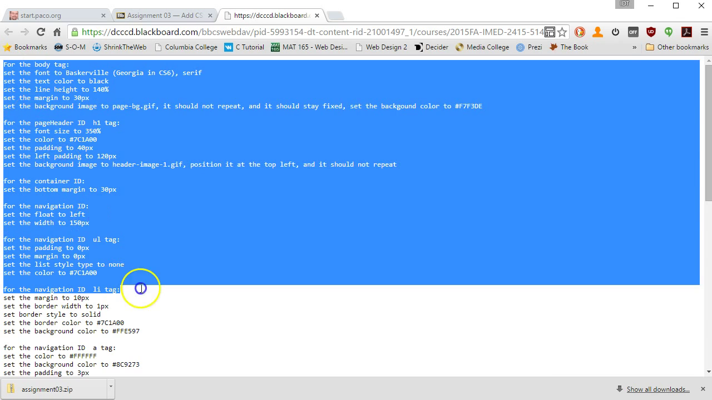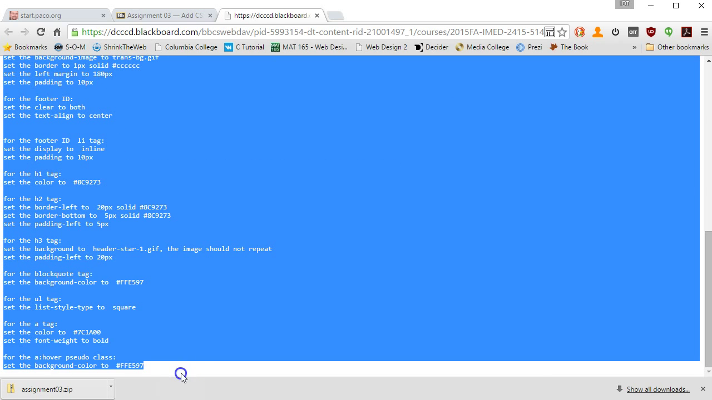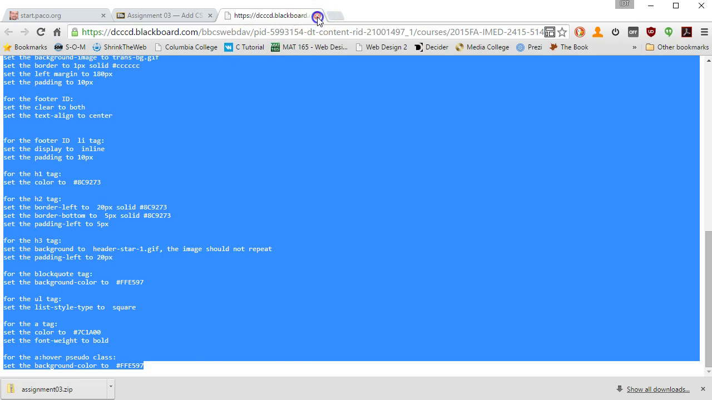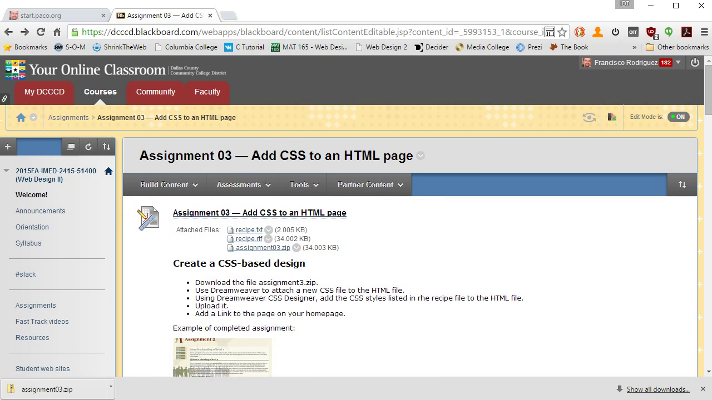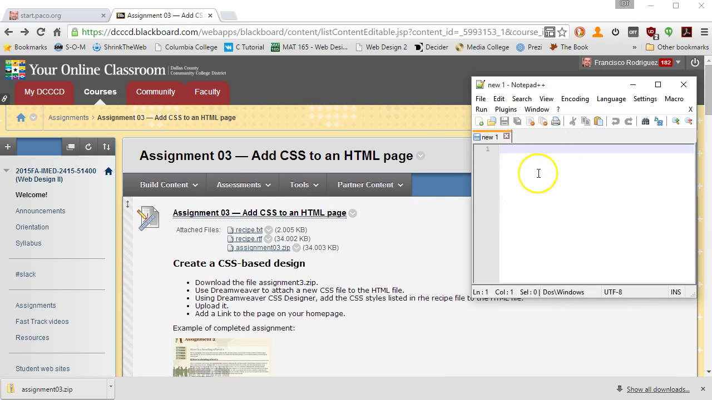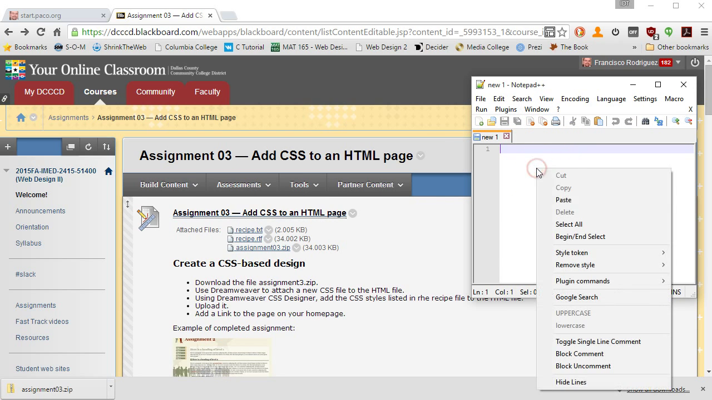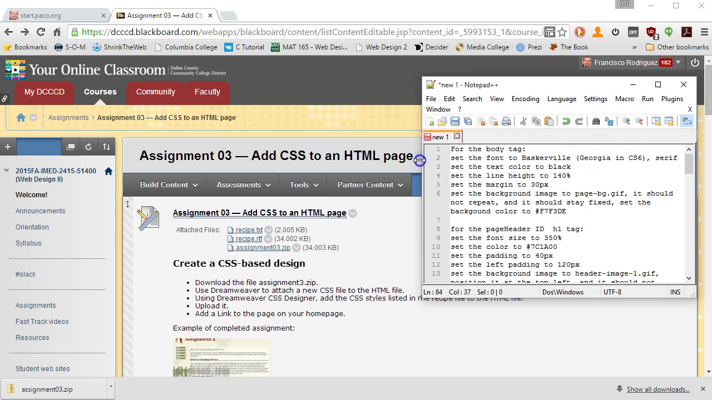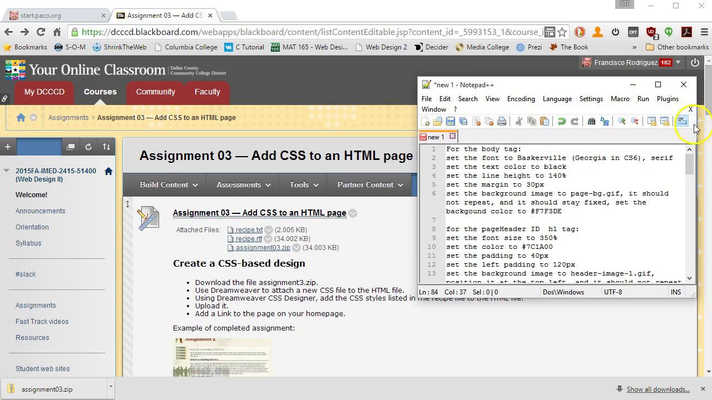You could also click from the very top and just drag all the way to the bottom and do the same thing. Right click and copy. Once you copy it, you can close the page. I recommend that you have a text editor open. I have opened my Notepad++ and I'm going to paste the contents of the file that I just copied. So let's see if I can read it here, and that's fine.